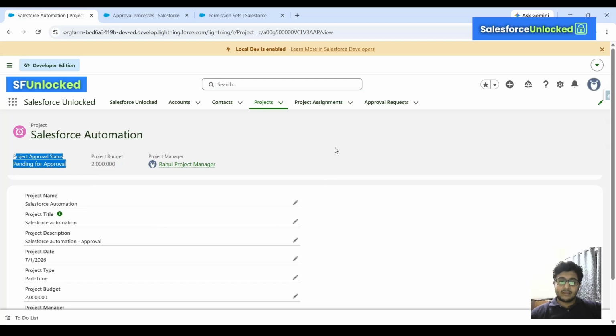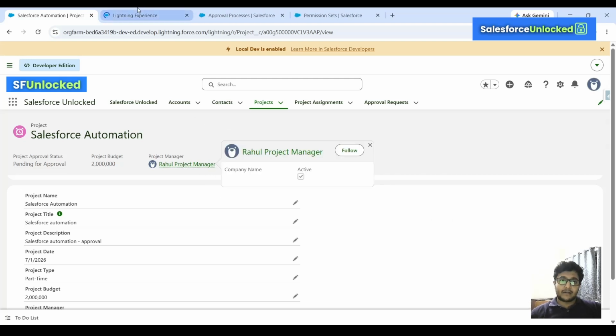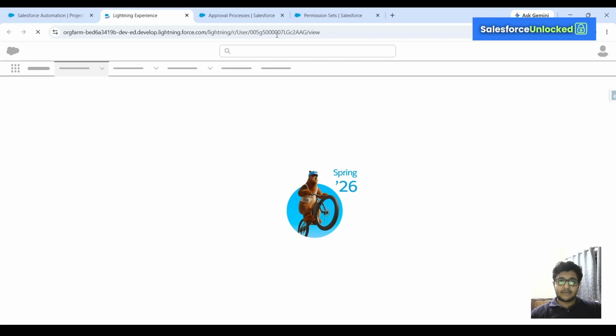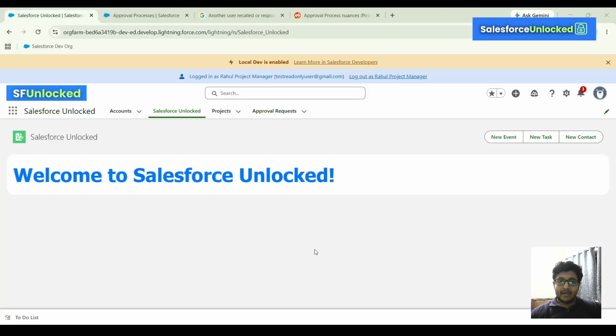Also, if we had specified any email template, the user would have received an email. Now I will navigate to the project manager user and try to log in with his credentials. Okay, I have logged in as a project manager.